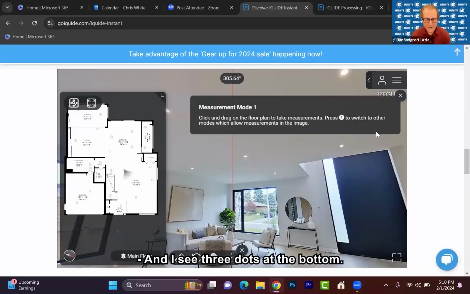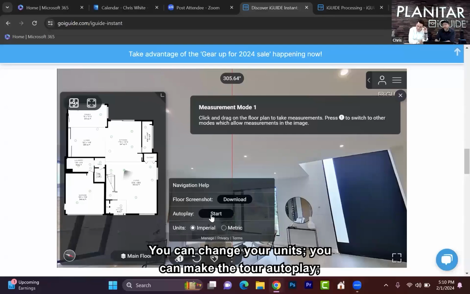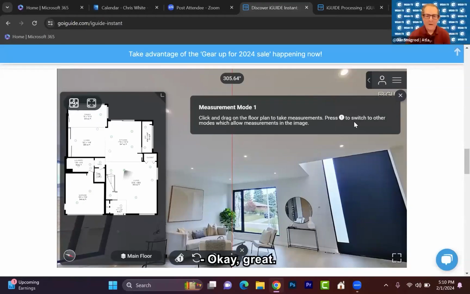And I see 3 dots at the bottom. Oh, that's some extra goodies. There's some fun stuff in here. You can change your units. You can make the tour autoplay. You can take a screenshot, and you can get to the help if you need it. Okay, great.